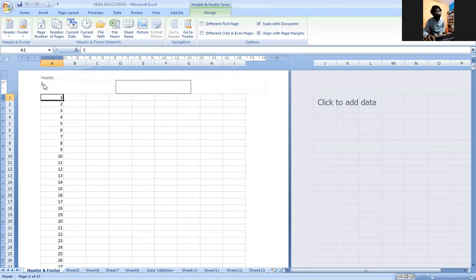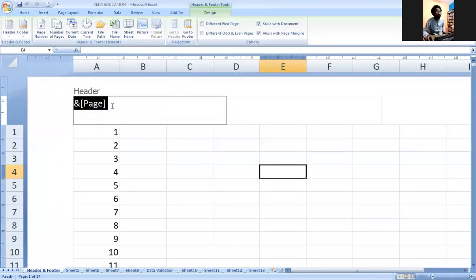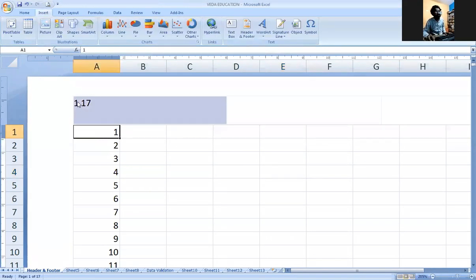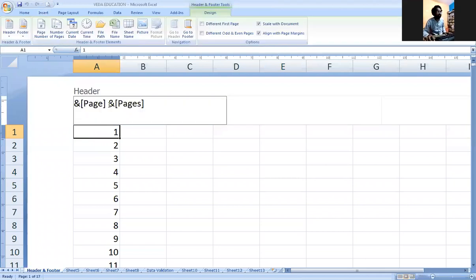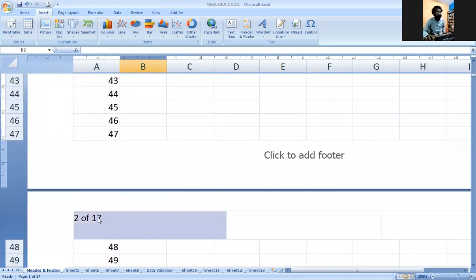If I want to insert the number of pages along with the page number, for that purpose click here and give a space. Type "of", then give a space and go to Number of Pages. Select the number of pages, and then press Enter. See, 1 of 17. Then the second page will show as 2 of 17.